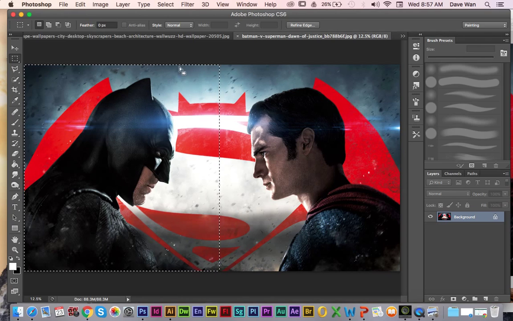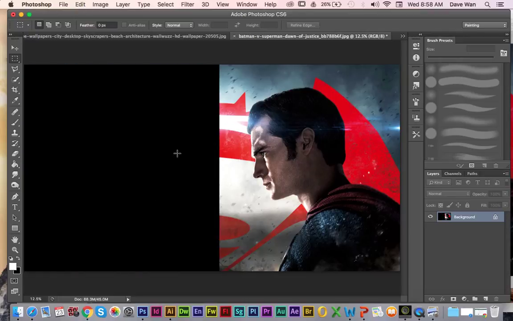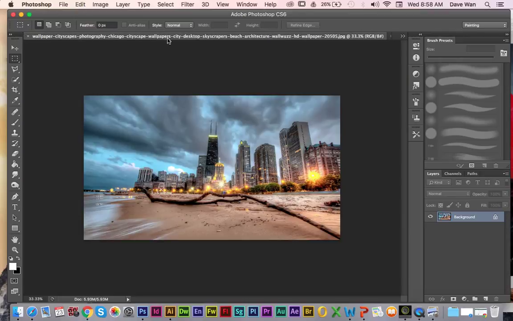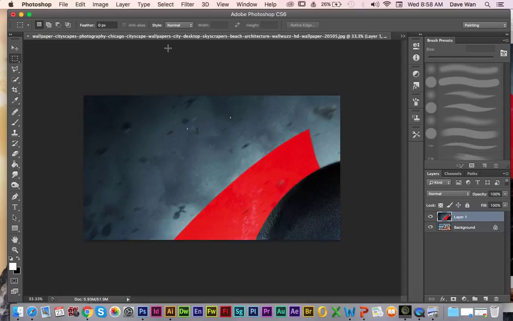So you want to use the marquee tool, highlight him, and hit Command X on the keyboard. Command X is as in Xerox or X-Men, and Command X is going to cut the image out. Then you want to click on your other image and hit Command V as in Valentine, and that's going to paste your image.